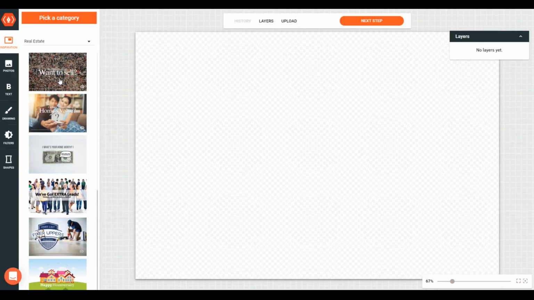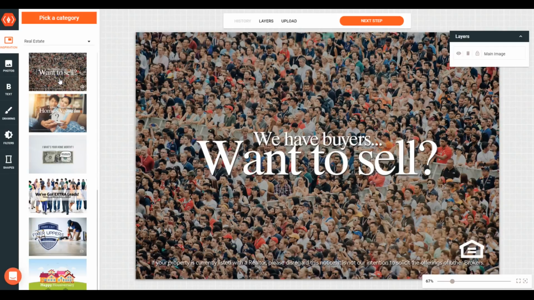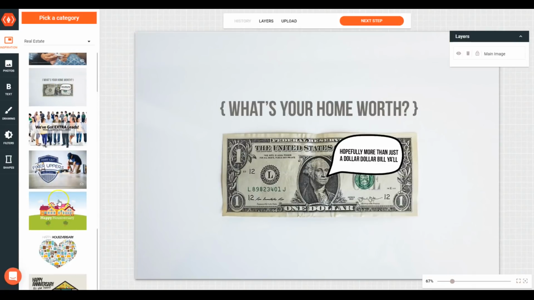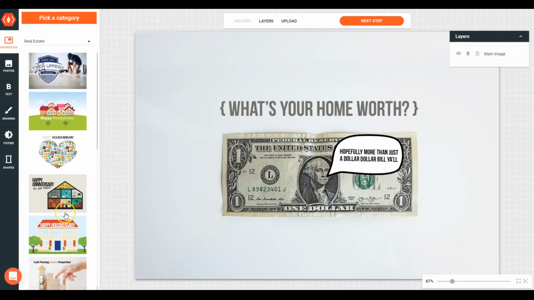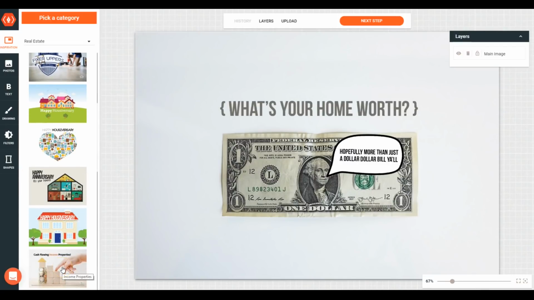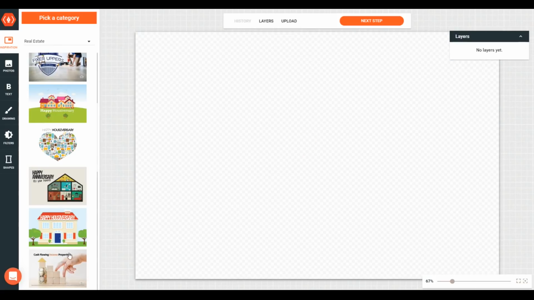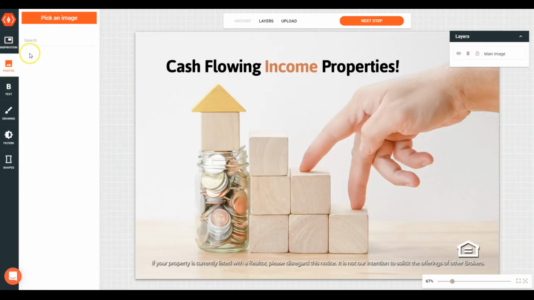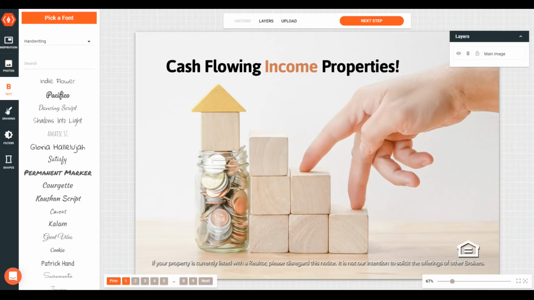So we have buyers want to sell, as well as curious about your home's value, what's your home worth with the dollar bill, free list of fixers, happy house anniversaries, and so forth. So you have the ability to jump in and choose pre-made templates, as well as add in different types of photos and put in layers of text.